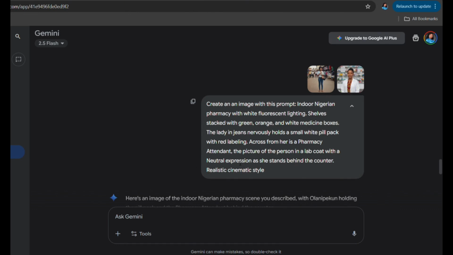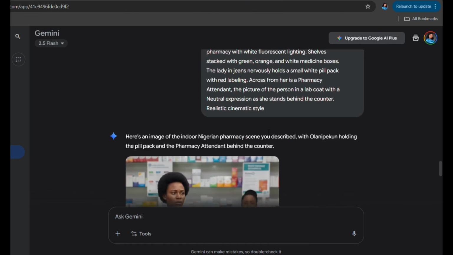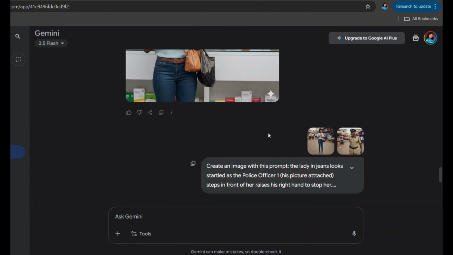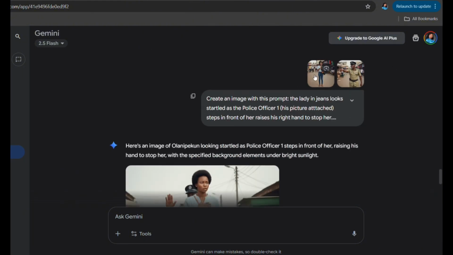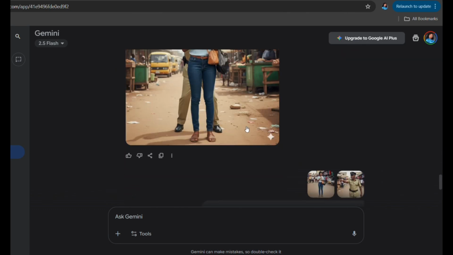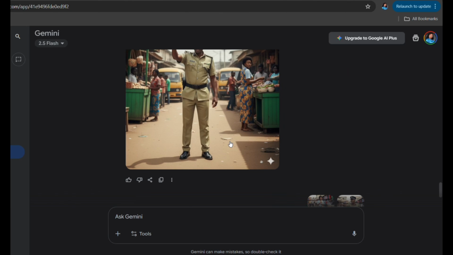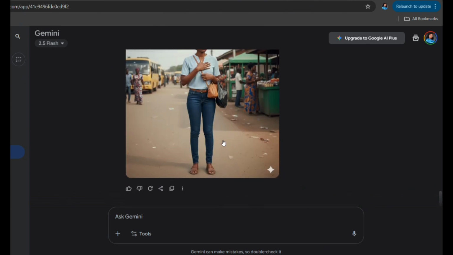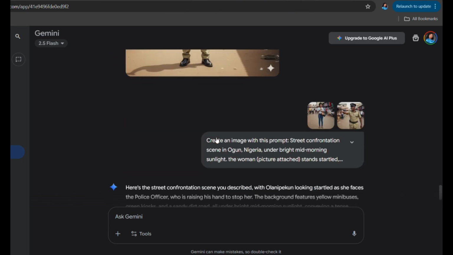And so continued the prompts, and then this is what it gave to me. So I continued. I also brought her image back again and then attached the first police officer, and I wasn't getting what I wanted. It kept giving me wrong output.